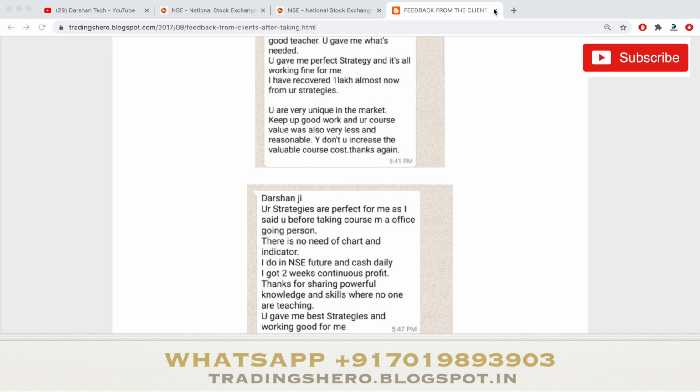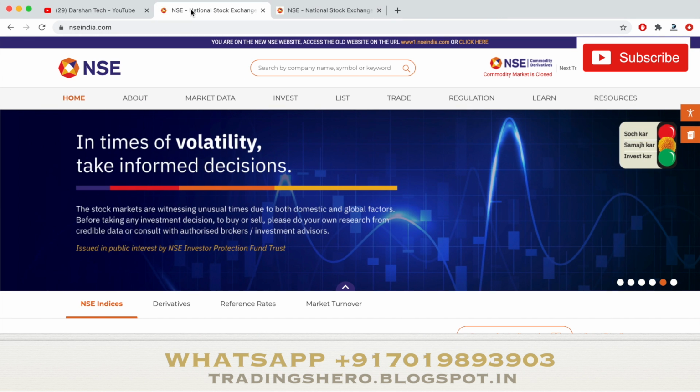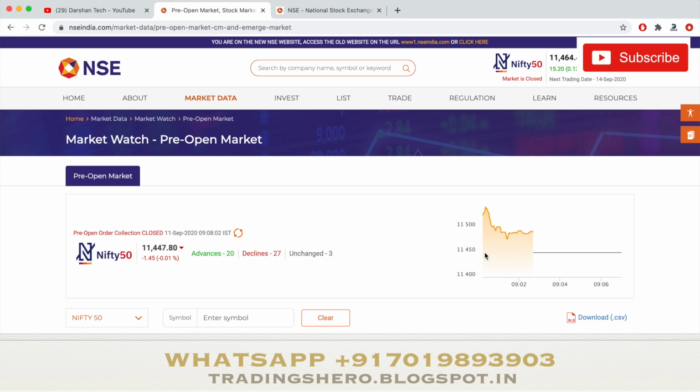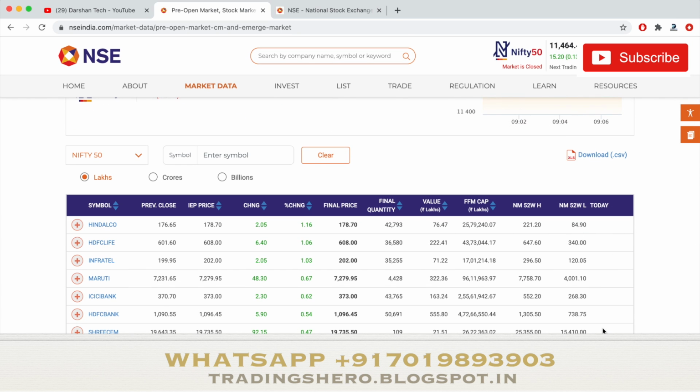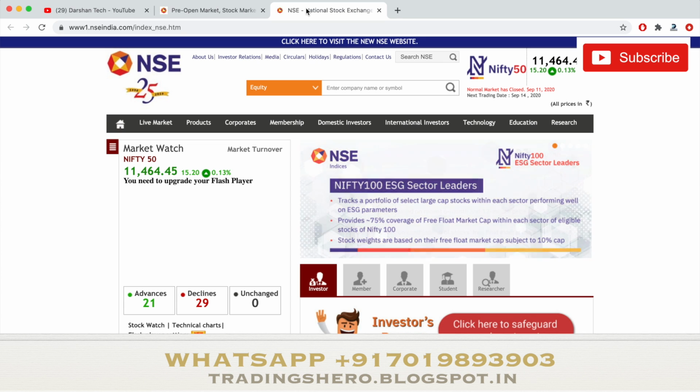Okay, so guys, having said that, now let's talk about how to find things on the new NSE India website. First, if you go to market data and open pre-open market, you can't see the charts here in the new NSE India website. Previously it was available, but from the last 1 week they have removed it. We can't see the chart also. Okay, so I'll tell you what chart I'm talking about.